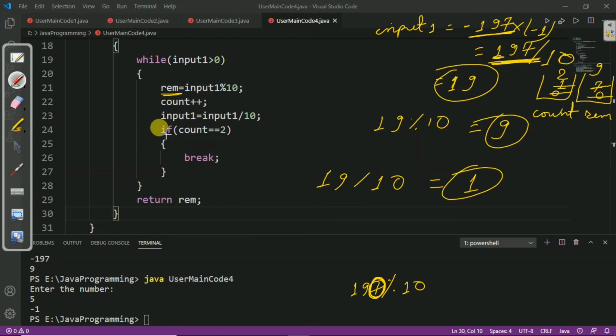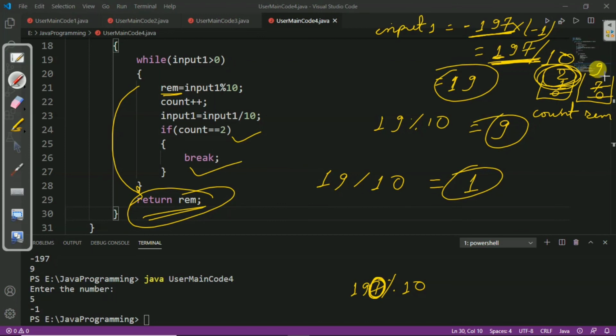Now, again we will check the condition if count equal to 2. Here we can see that count equals 2, so our condition is true. This will break the loop and we will come out of the loop, and after that we will return the remainder, and here our remainder is 9. So, that is the answer.